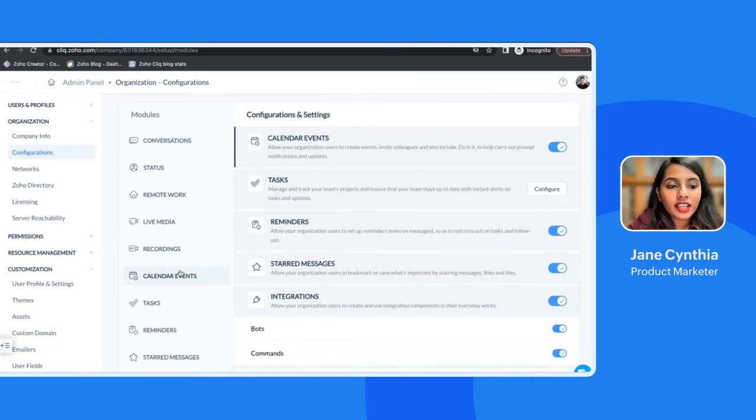Next, we have calendar events. The calendar module in Click is your Zoho Calendar brought inside Click for easy accessibility. This makes scheduling easier for you. You can use it to stay on top of your schedule and may also share calendars with your team to keep everyone notified about your schedule. So, what are the actions available here? You can schedule a meeting, you can create events, you can print. You also have the option to view and edit tasks from here.